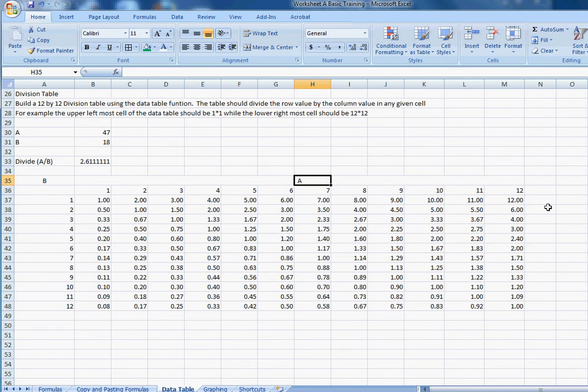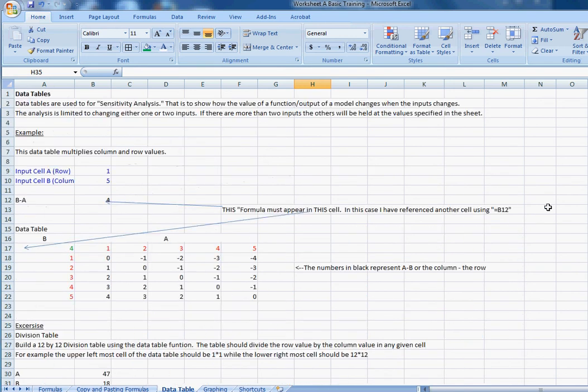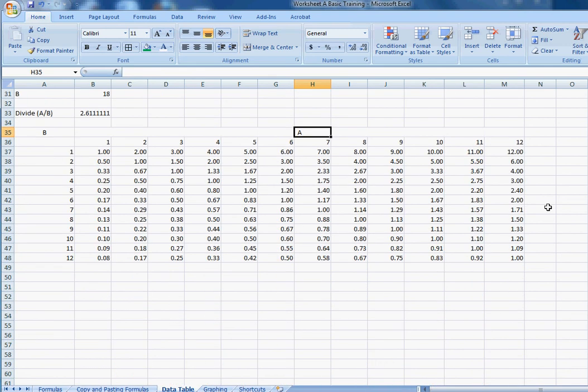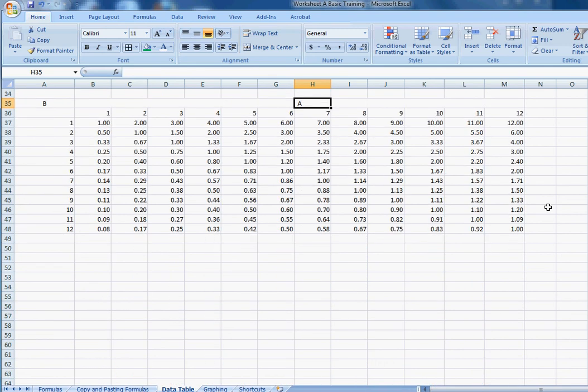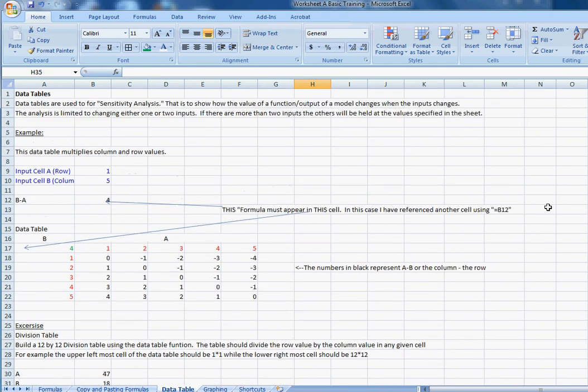OK, I think that I'm going to put the rest of the instructions in another file, since that file was slightly large.